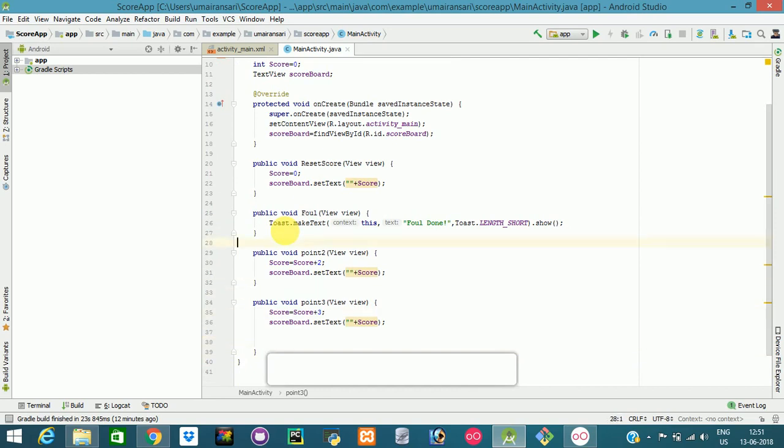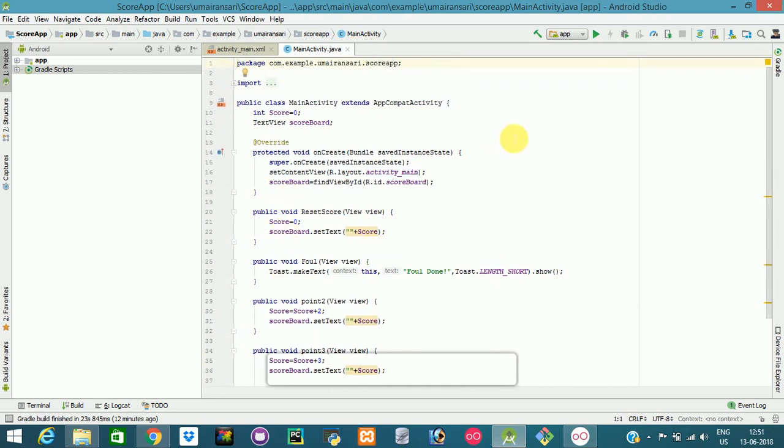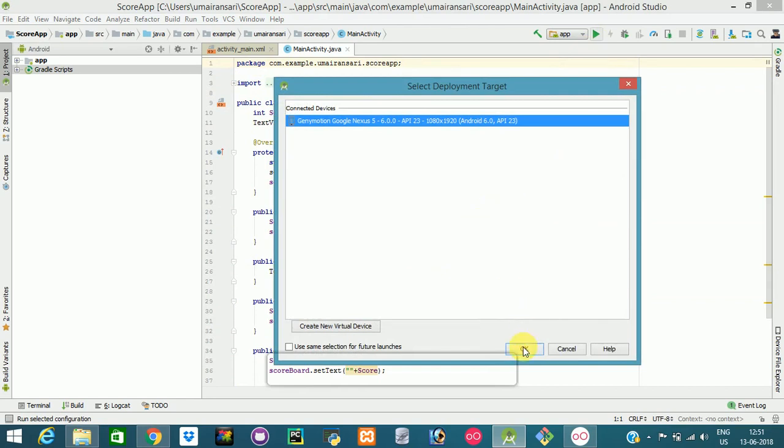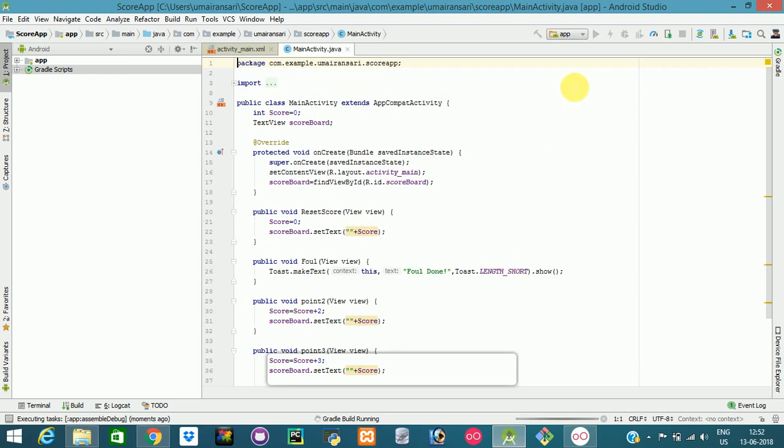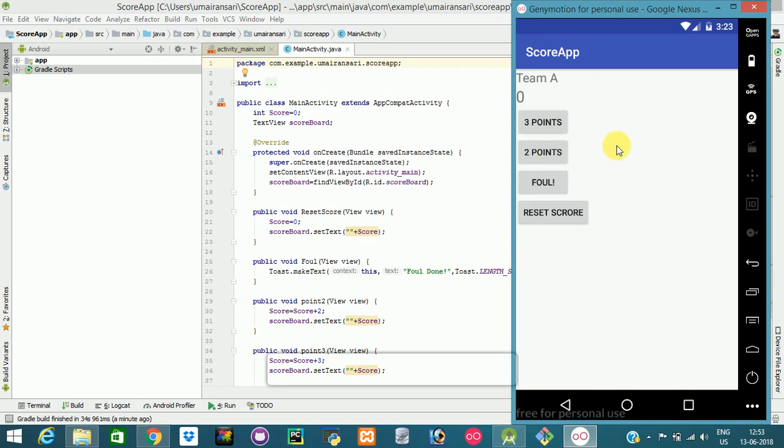As we are seeing, we are pretty much done. So let's run this project. I have my emulator started, so just start your emulator by pressing this button and select the device. Let's start with our emulator. Now this is pretty neat. When we click on the 3 button, it shows 3. After team A has scored 3 points, and suppose it scores 2 more points, then it will be 5.